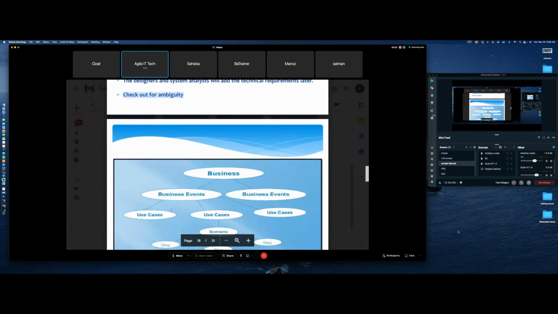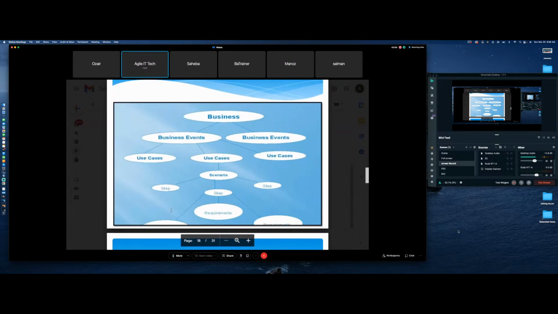All right. Here's another diagram. This is called a tree structure diagram, right? In a tree structure diagram, basically we start off identifying the business, then we identify the business events, then identify all the different use cases, then the associated scenarios and steps for that particular use case, right?